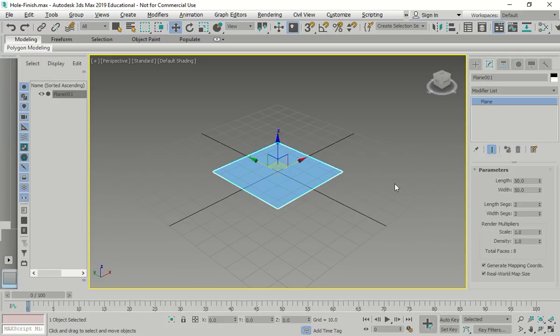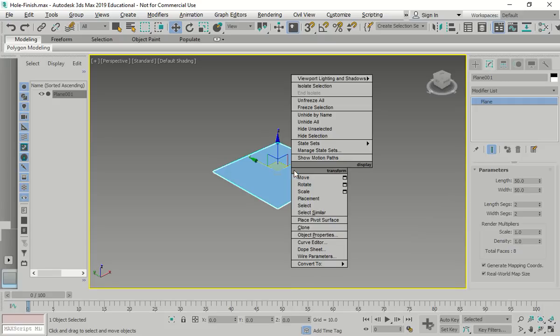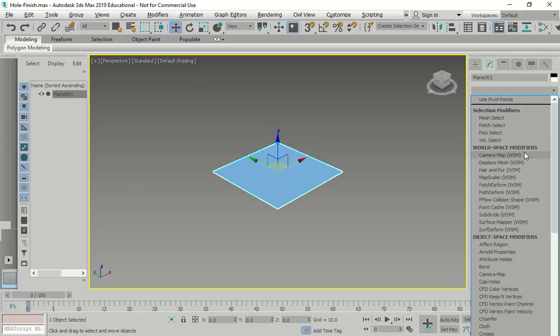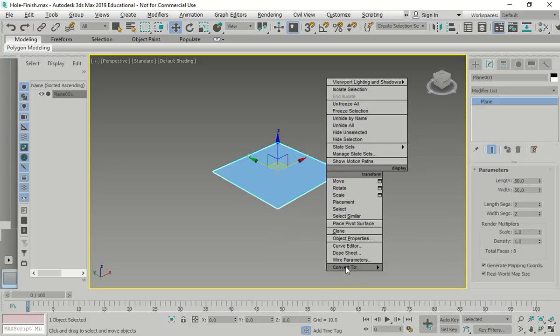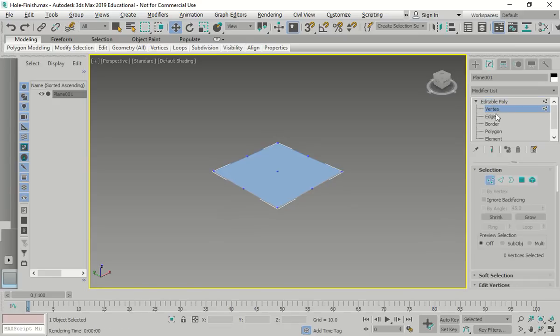Just to confirm it, we have it at 50, 50, 2, 2. Perfect. The next step, turn off our grids, is to convert it to an editable poly. Right click, convert to editable poly, or we could have done it from the modifier list by typing in E, edit poly, but we're going to do the faster one over here. Right click, convert to editable poly.